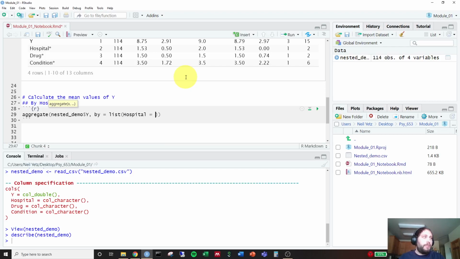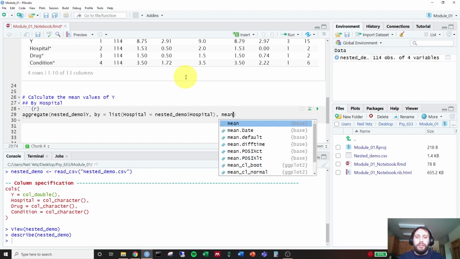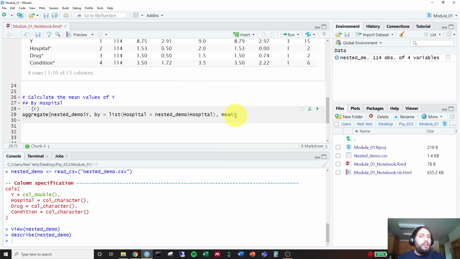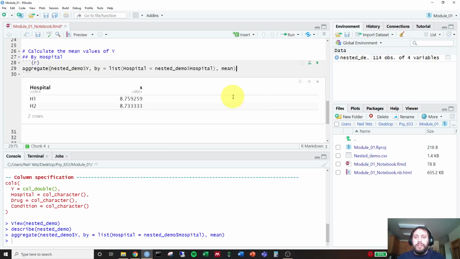I'm going to name it hospital, and we're going to dig into our nested demo data set and get hospital, comma. Then we indicate the function that we want to do this by. So we'll do the mean. You can put in SD for standard deviation or median, whatever is most comfortable for you. And I think I ran this correctly. Yep, looks like I ran it.